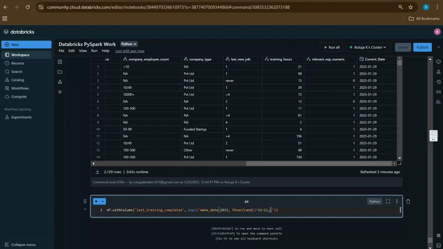After the month is done, now we need to construct a date, right? So again I'll use the floor function, and again I'll use the rand function to generate a random number, and we would like to generate a random number from 1st to 28. I'm just taking 1st to 28 because February has no dates till 30, right? So to be on the safer side, I'll take from 1st to 28 here.